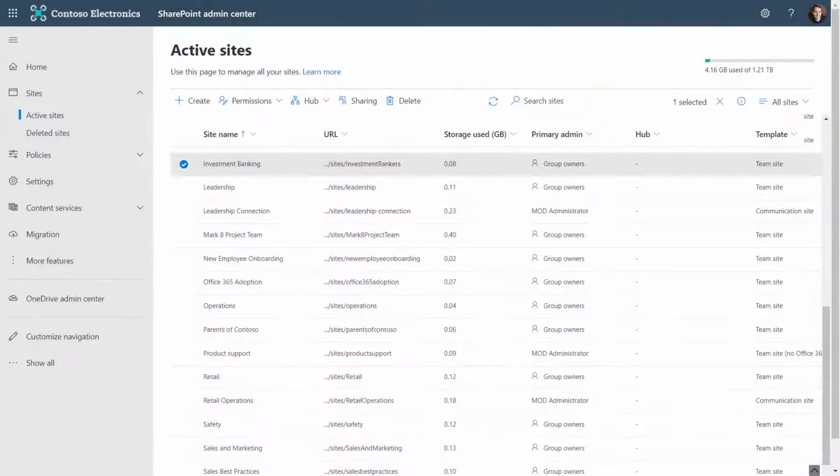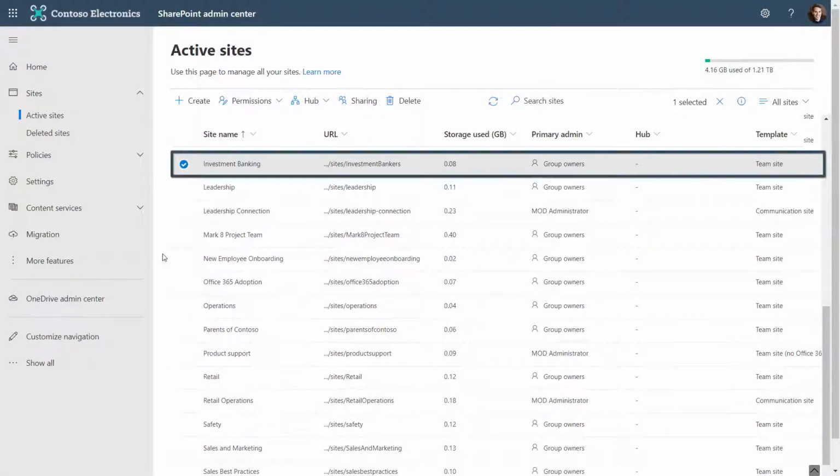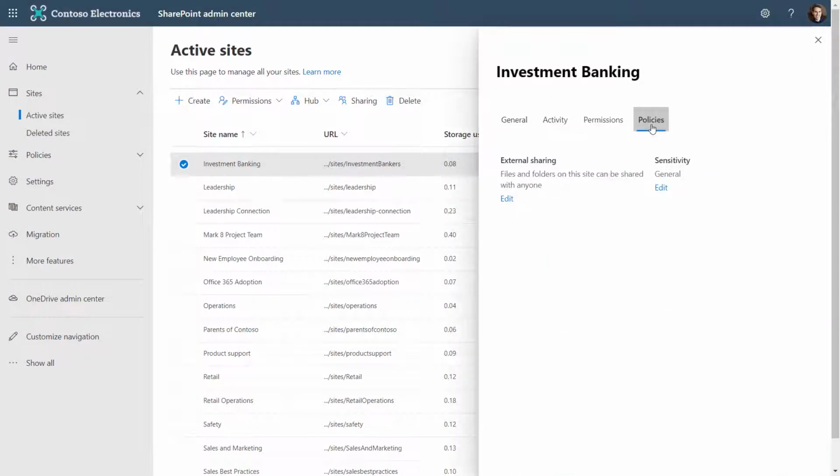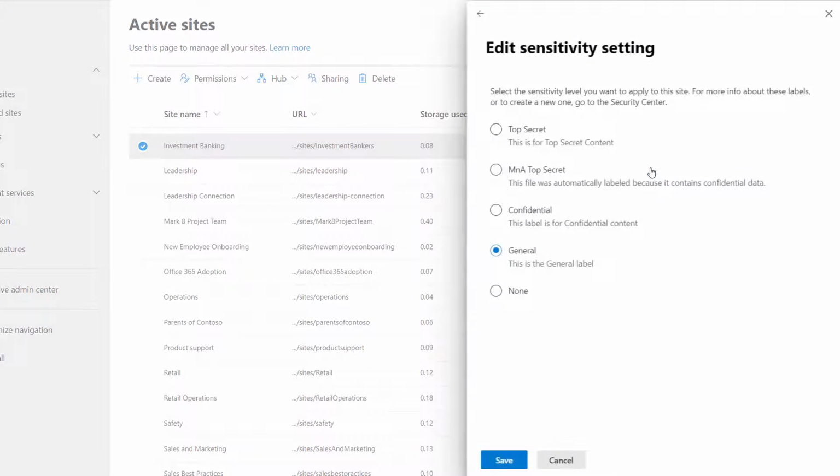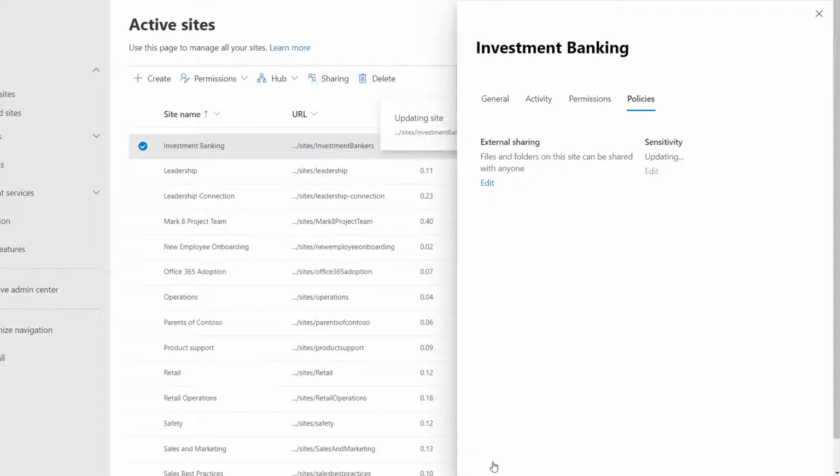So let me show you how to protect all the files in this team by default. I'm back in the SharePoint Admin Center, and there's the investment banking team. I'm going to go ahead and select it, click into policies, then under sensitivity, I'll choose edit. And here's where I can see all of my label options, and I'm going to make this team confidential. And I'll hit save, and there we are.